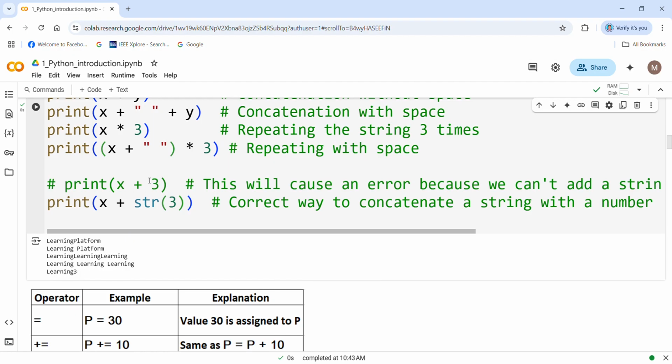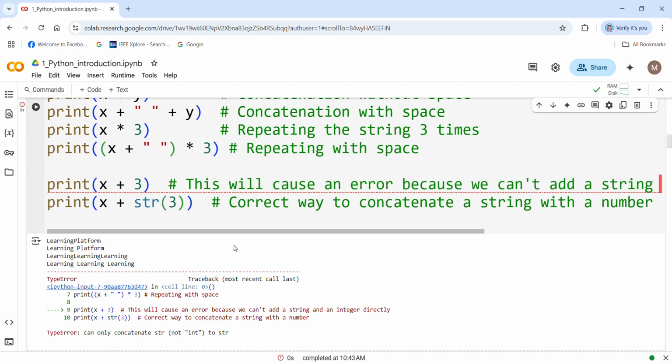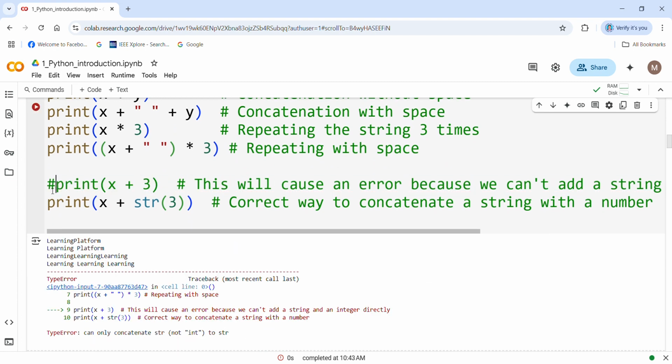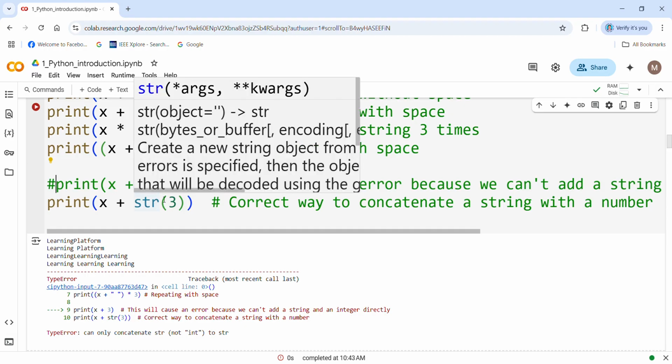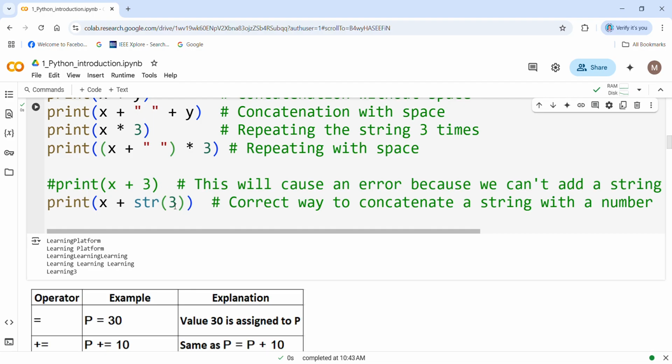Okay, if you put this, it is an error. If you want, I will show you x plus 3. You are going to get one error. Am I right? This error is coming. If you want to merge or concatenate a string followed by a number, you can use str. Okay, str represents converting anything you give here to a string. Right? So it's running.